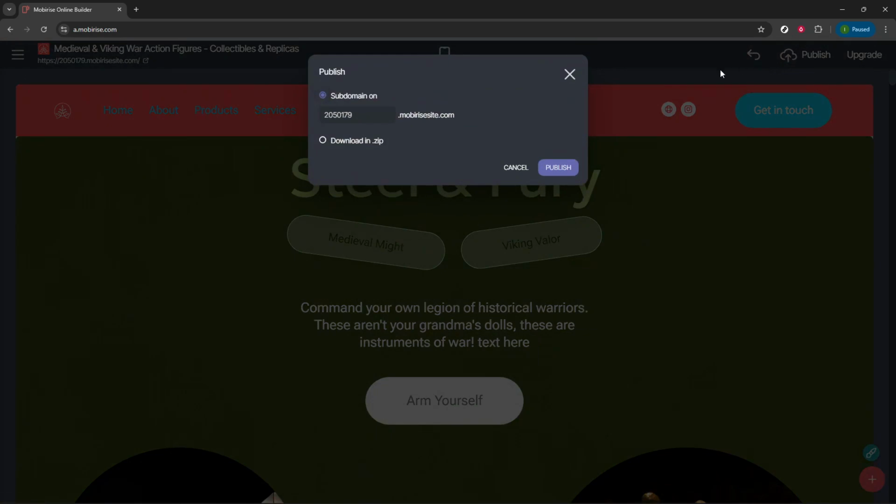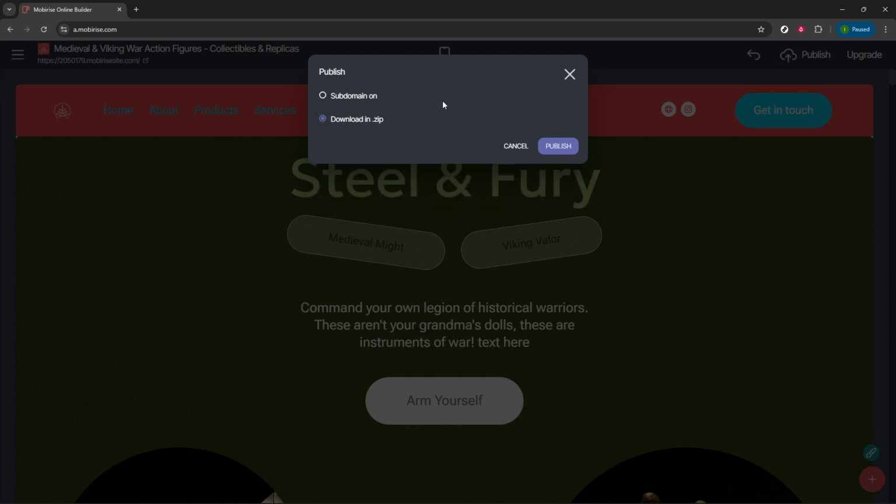You'll see several ways to export your site, but for a portable copy you can store anywhere, choose Download as Zip. This option bundles your website files, HTML, CSS, JavaScript, and assets into a single compressed file. It's ideal for archiving, emailing, or uploading to a cloud drive.